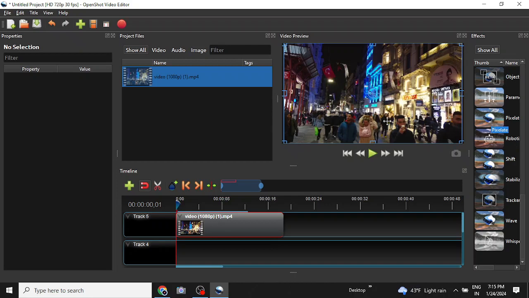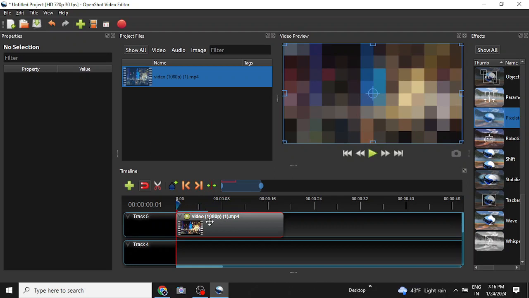Okay, suppose we want this particular area to be blurred throughout the video. So you just drag the effect and leave it here. As you can see, the whole video is blurred, or pixelated rather.